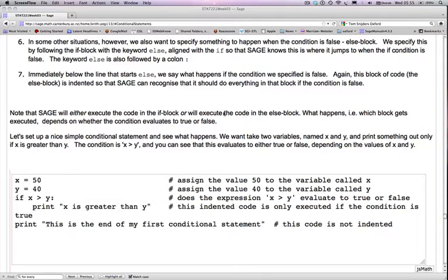Alright, it's a lot better to do this by examples. So note that SAGE will either execute the code in the if block or will execute the code in the else block. This is an exclusive or. What happens, that is, which block gets executed, depends on whether the condition evaluates to true or false.